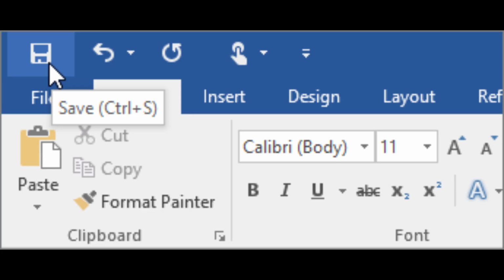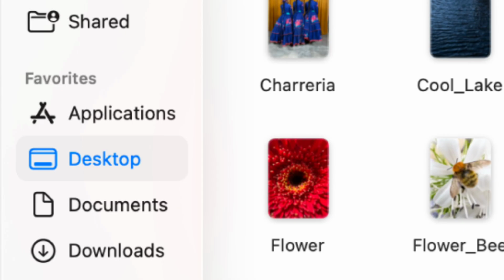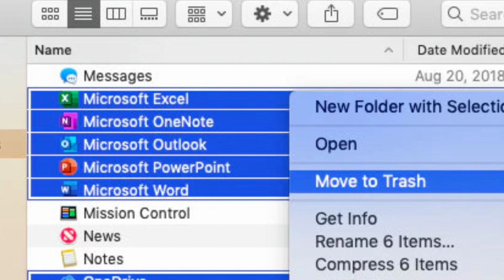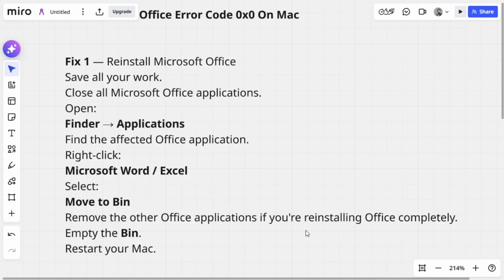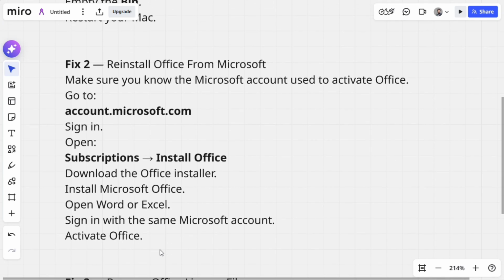First, save all of your work and completely close every Microsoft Office application that's currently running. Now open Finder and go to Applications. Find the Microsoft Office application that's giving you the problem, such as Word or Excel. Right-click on the application and select Move to Bin. If you're removing Office completely, remove the other Microsoft Office applications as well. After removing the applications, empty the bin and restart your Mac.